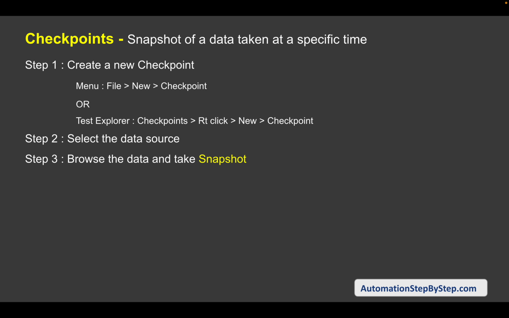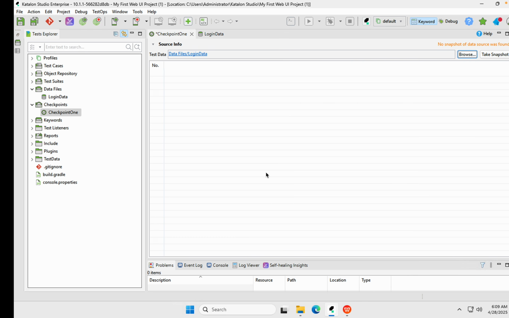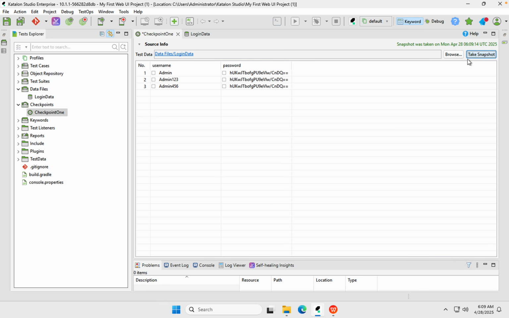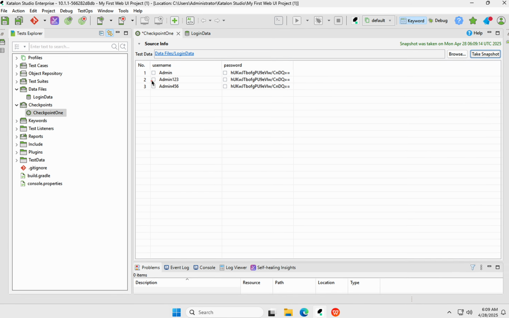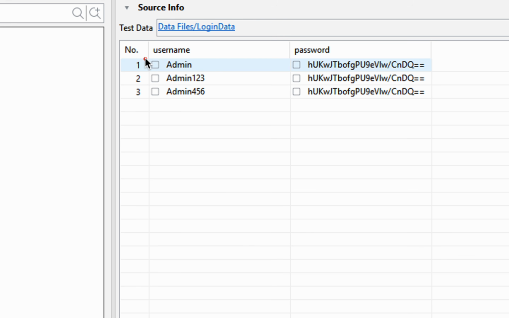After browsing and adding the data source, make sure to click on the take snapshot button. Now you can see the data in its current form is added here. Also you will observe that with each data value you can see these check boxes. Katalon Studio gives us an option that it's not necessary to check the entire data of the file or whatever source you are using, because it may happen that some data will change and we want it to change.